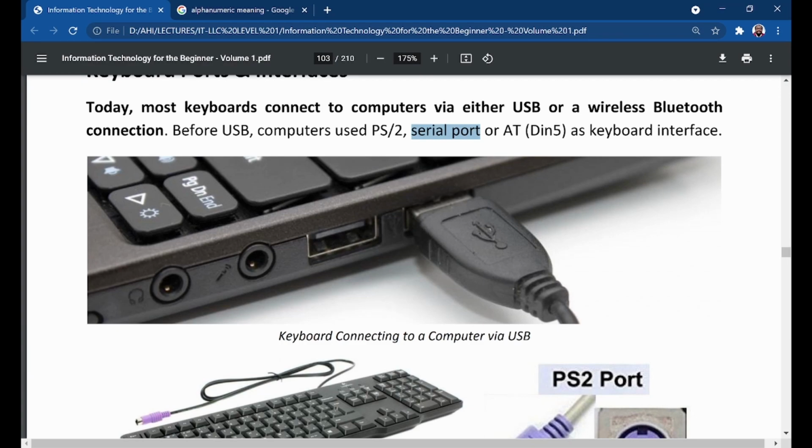Now, over here, you can see this USB connection here. And this USB connection, who can guess what device is trying to connect through this USB port? Which device is trying to connect to this laptop through this USB? Who can guess it? We are talking about keyboard, and you can see it written boldly here. Keyboard connecting to a computer via USB.